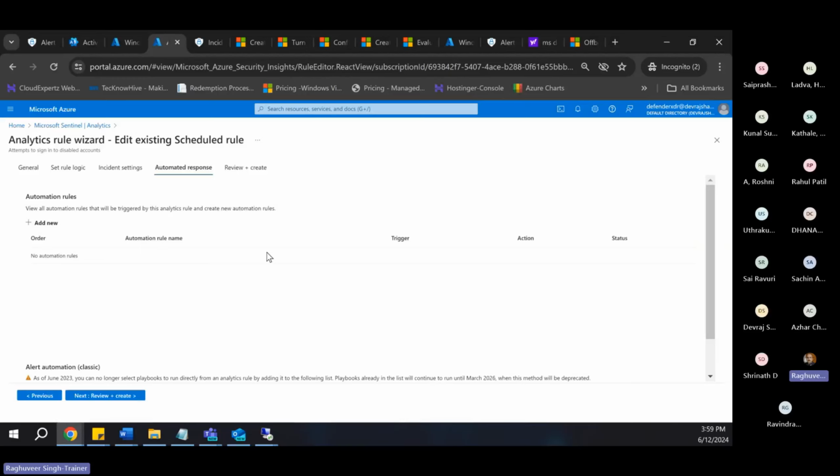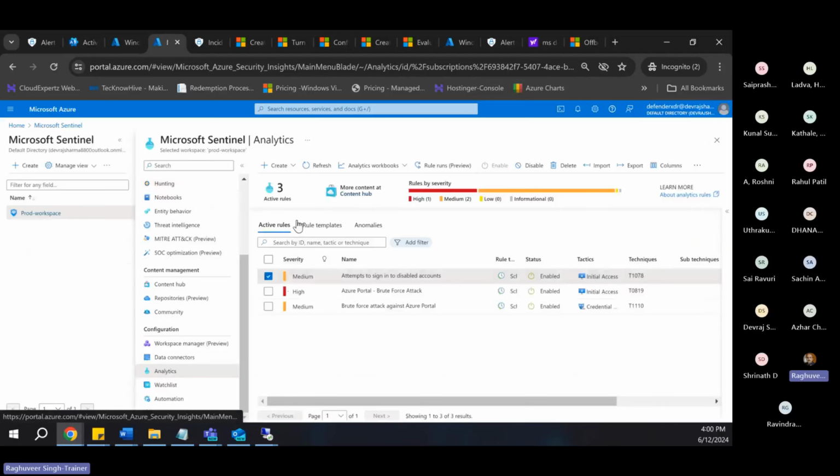Then automation. Do I want to put any automation? I have not configured that yet, but I will show you the automation also. I will configure it, test it, and show you. So here the automation will be. And then in the end, you will say review plus create. When you hit review plus create, any changes that you have made to the query will be updated, or it will just stay like that. So this is one query that I put.